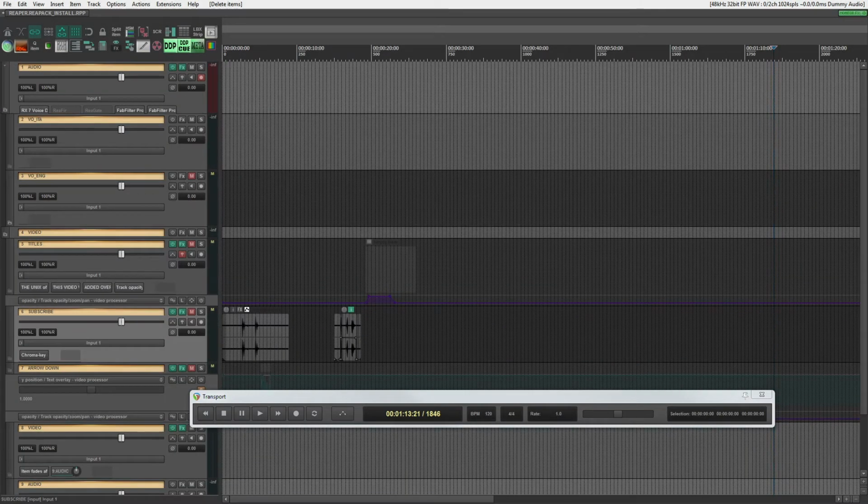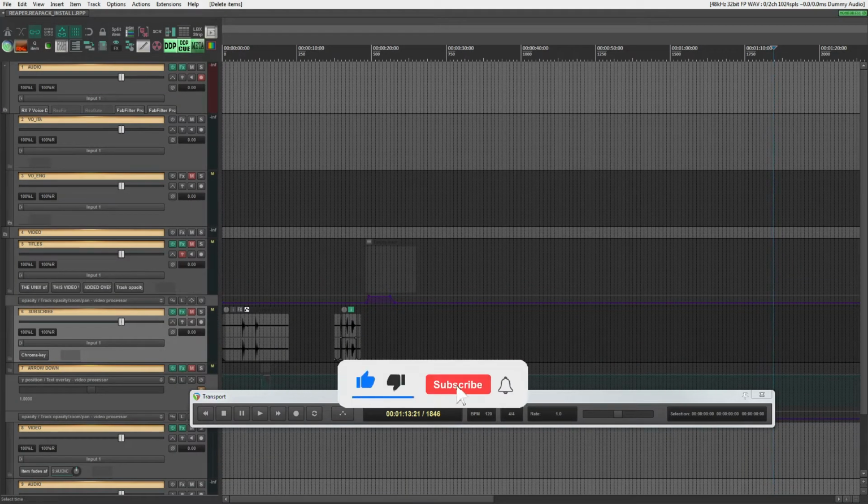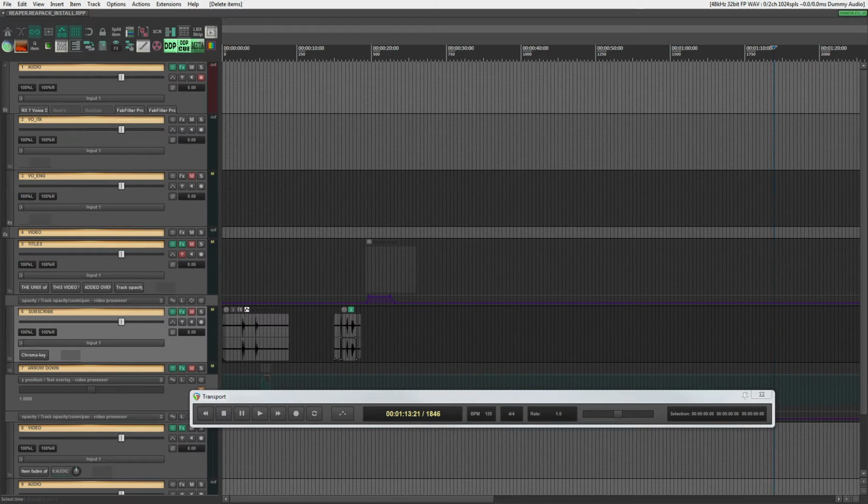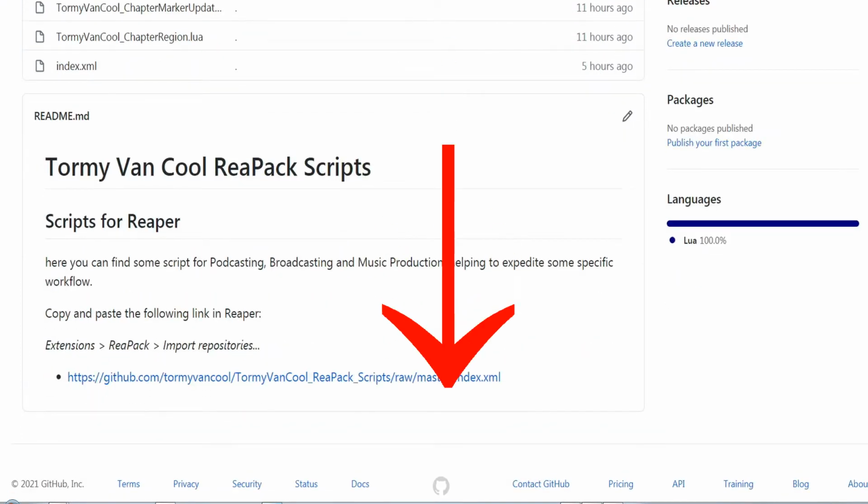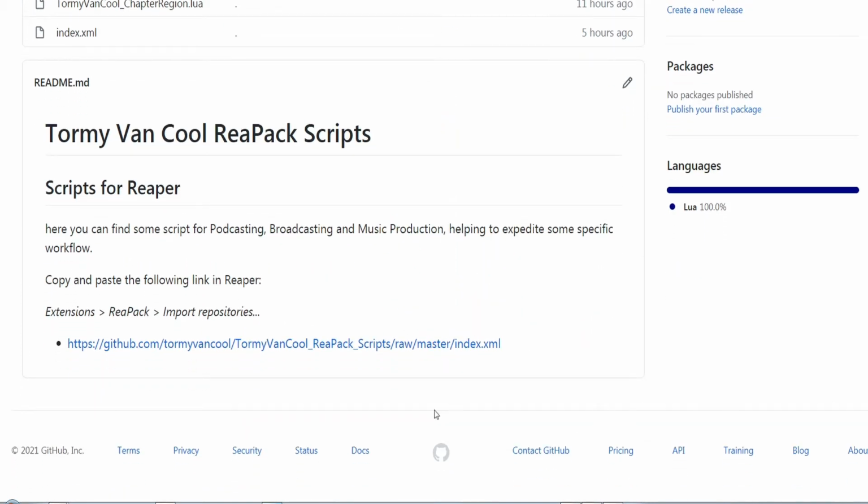Installing an external ReaPack library is a very simple operation of a few clicks, far less than installing any plugin. Here is an example with my library on GitHub, whose link can be found below in the description. Copy the library link with right-click, Copy Link.